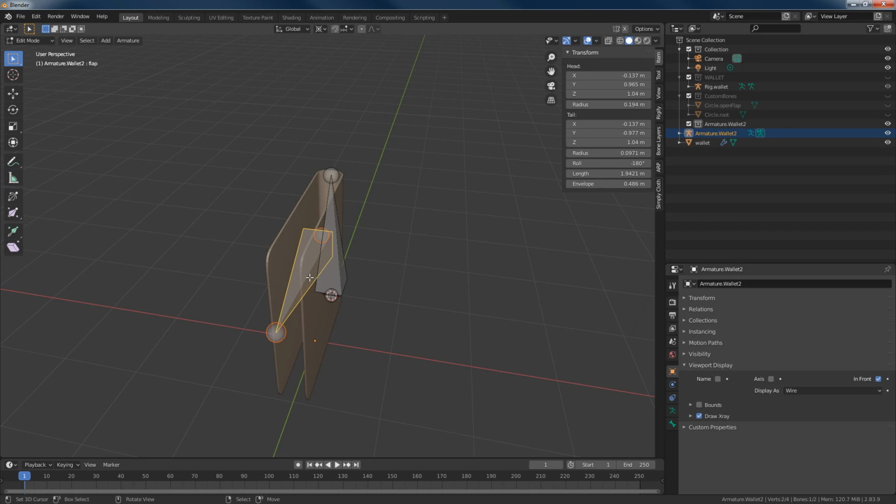Now, they're still independent bones. Let's make them work together. Well, that's called parenting, a relationship. Okay, here's how this works. Child and parent. You select the child first, the one that you want to be controlled. Select it first, and then Shift select the parent, the one that you want to do the controlling. So in this case, I don't want the flap to control the whole wallet. I just want the whole wallet to control the flap. Hopefully that comes out correctly.